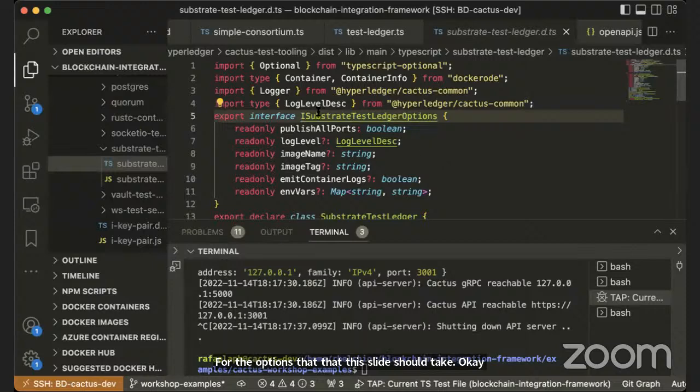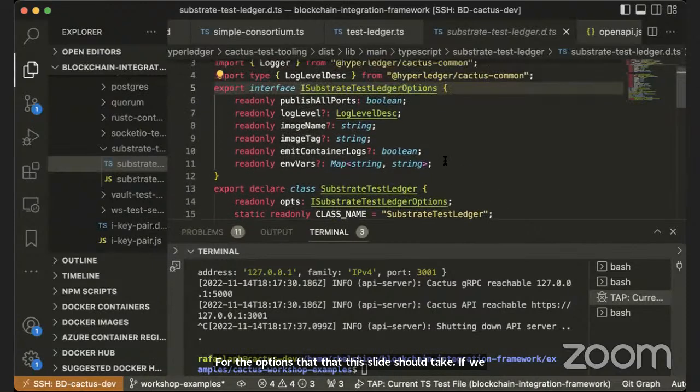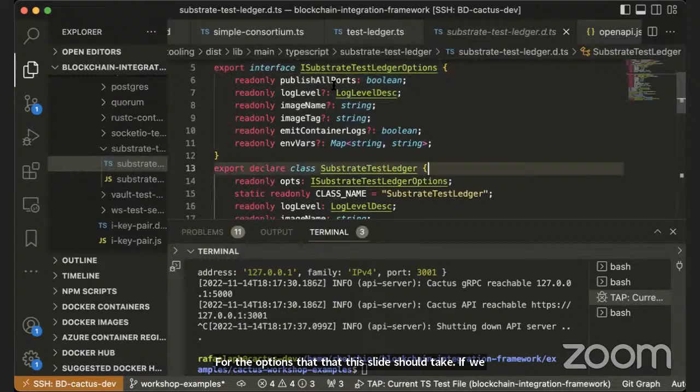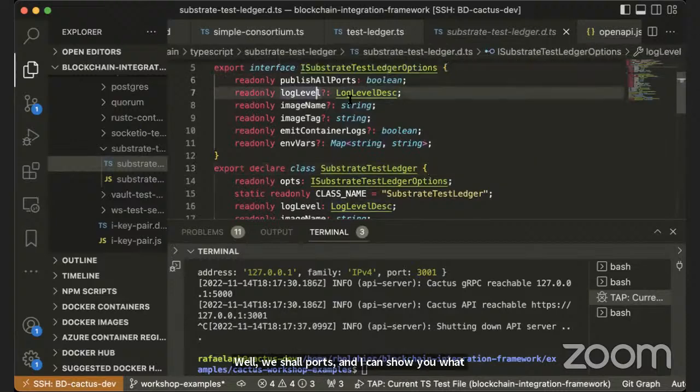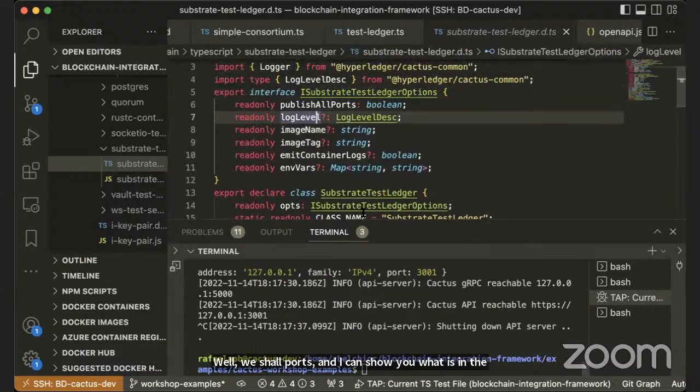If we go into the test ledger options, you see that it takes several things. Publish all ports, and I can show you what that is in a moment. What's the log level for your test ledger? So you can have a logger on your test ledger at level info, which is typical for a demo, or you could use, for example, trace if you want to see every little step that the test ledger is performing.